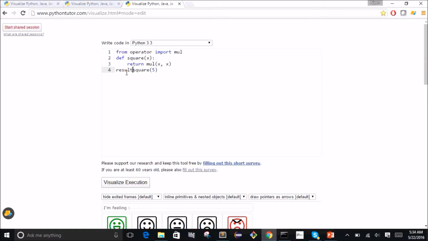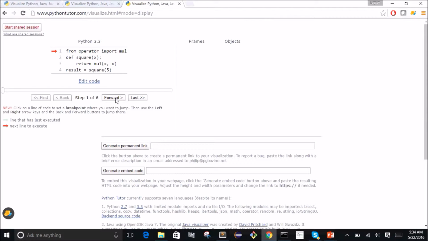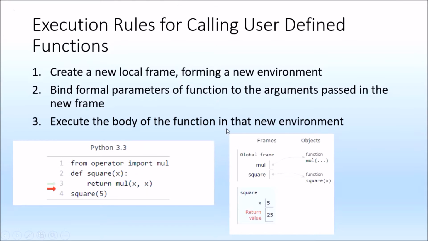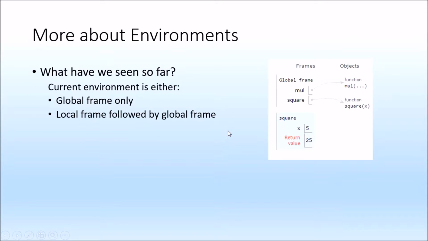Now, here it's kind of hard to notice exactly what happened, but if we have an extra variable in our global frame, and we bind it to that, we are going to basically do this entire process again, but then at the end we're going to have a new variable in the global frame bound to 25. So that's how environments work with functions.